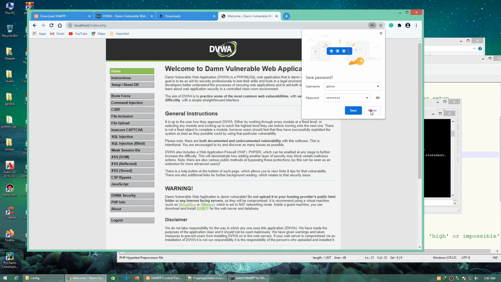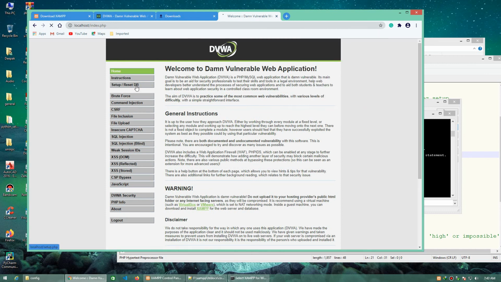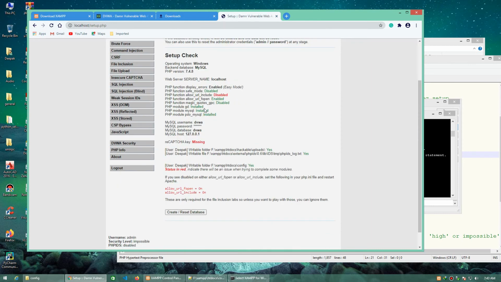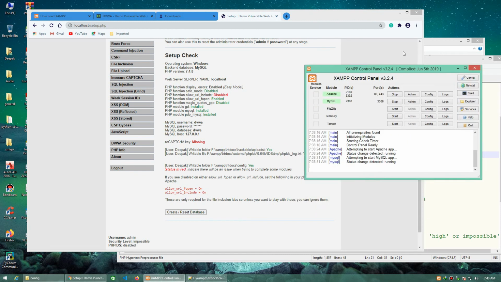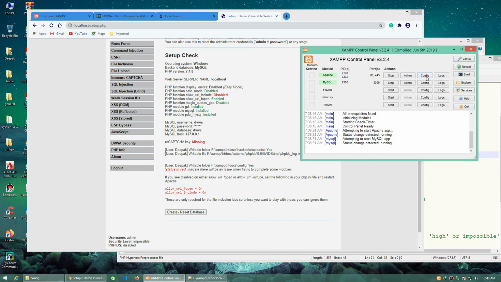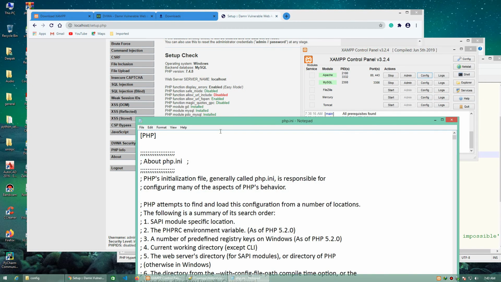After a successful login, go to the Setup / Reset Database menu option. You will notice the Allow URL Include PHP function is disabled. This option is needed for us to perform a file inclusion attack. To enable this option, go to the control panel, click on Apache config, and select the php.ini file.